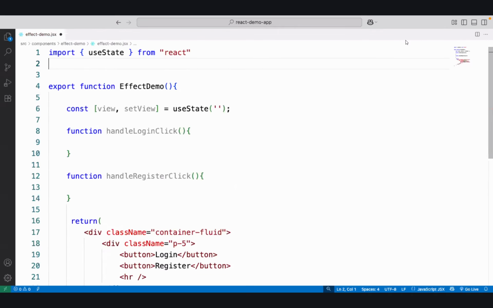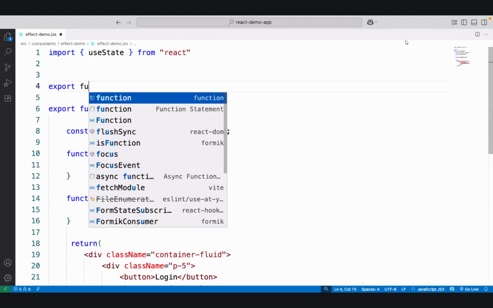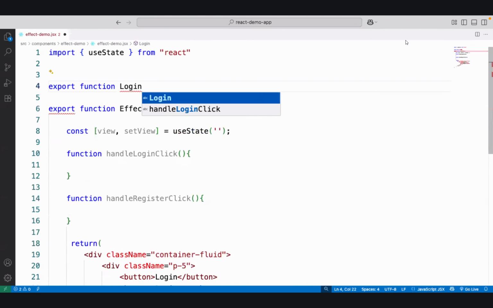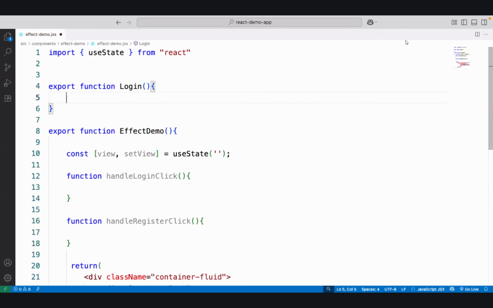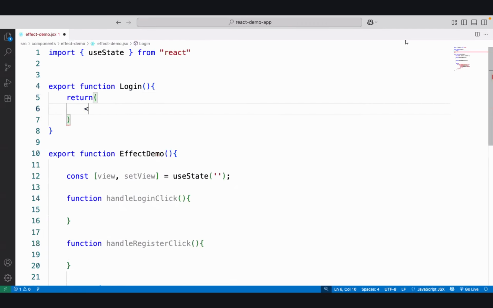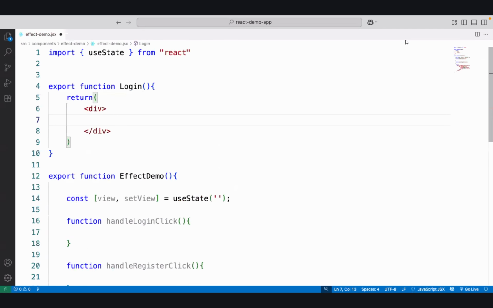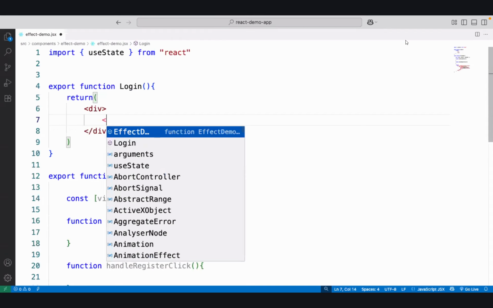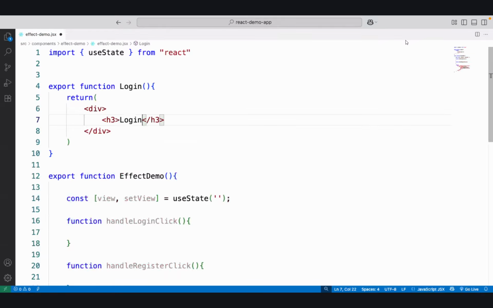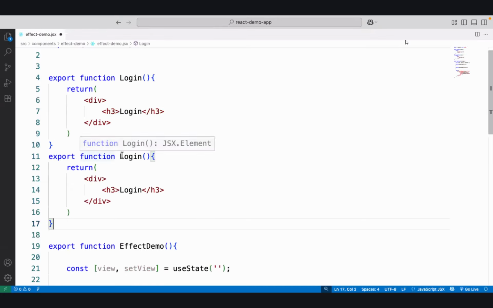Actually, we are creating export function LoginComponent. Login is one component, and in the return, just temporarily, I'm creating all in one screen. You can design separate files. So this is which page? Login. And I will create another one, and this is register.